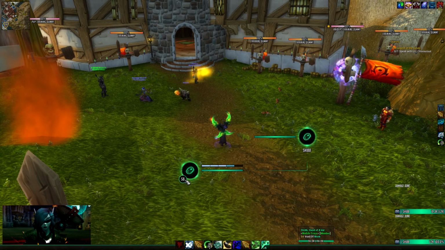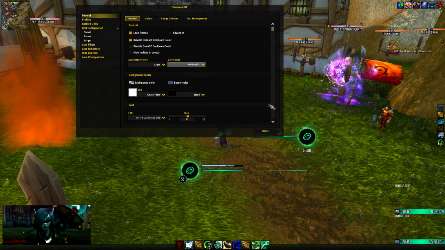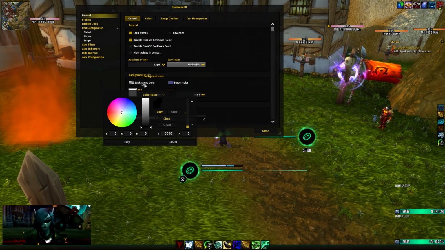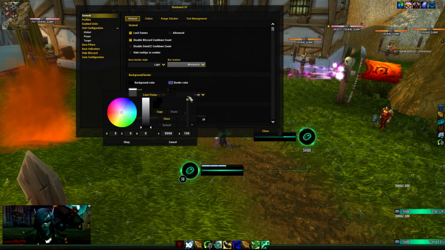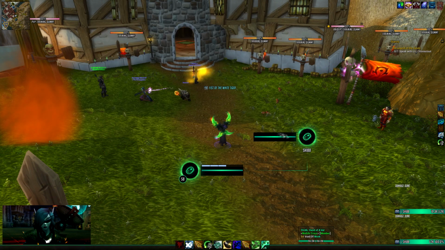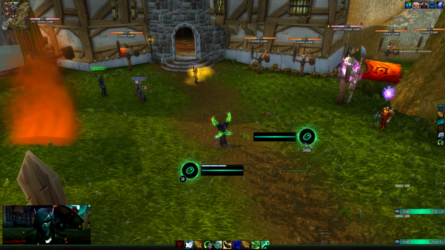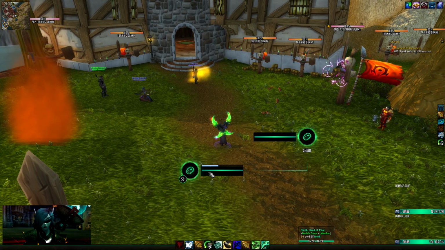These WeakAuras are anchored to the Shadowed Unit Frames. So if you go into the Shadowed Unit Frames, you can see I've changed the background color to opacity 0. If I drag this up to 100, you get to see where the unit frames are placed. And the WeakAuras are anchored to the Shadowed Unit Frames.